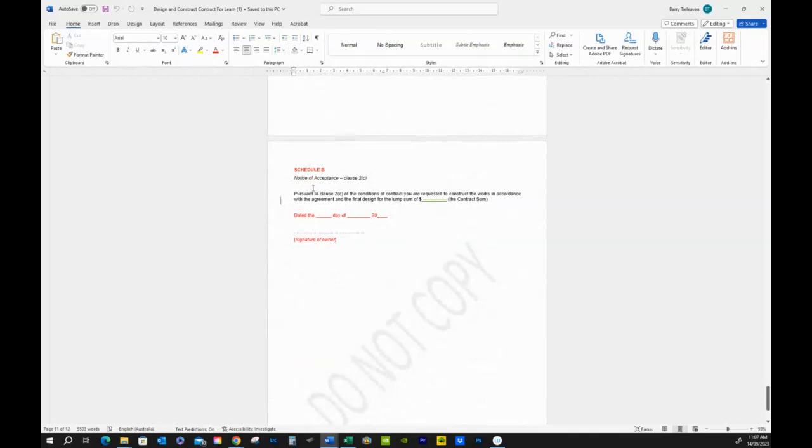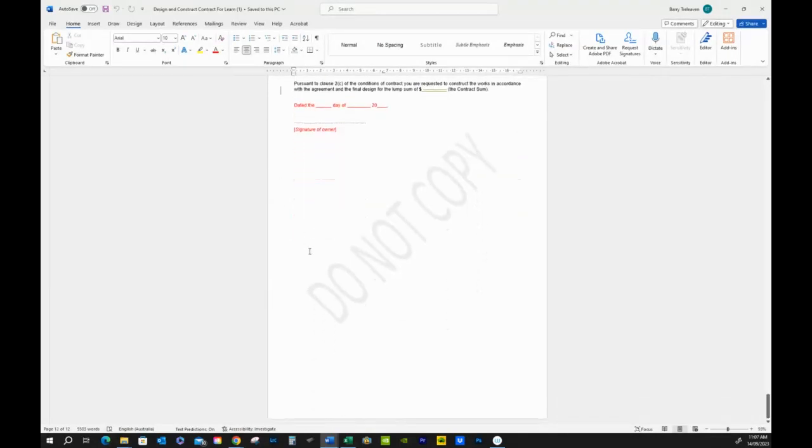Finally, Schedule B, pursuant to clause 2C of the conditions of contract, you are requested to construct the works in accordance with the agreement and the final design for the lump sum, and in here you insert your figure, fictitious as it may be, dated, and signature. All right, and that is it. So both of these, one's 11 pages, one's 12 pages, and obviously that's not the whole deal. Your other working figures behind that, anything that you include, so that we can actually follow that through.